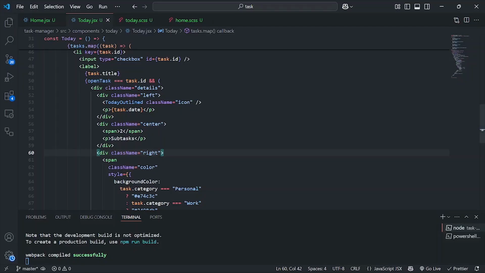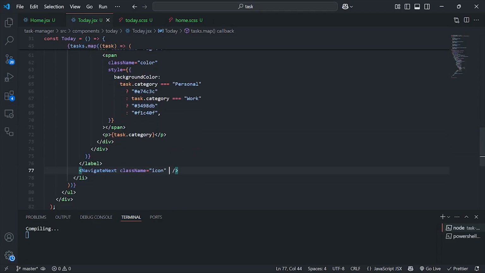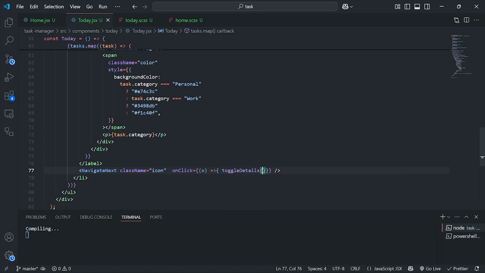So here I'll go back to my code now. In this my navigate next, I'll say onClick, an arrow function as well, passing a prop like that. Then inside we are going to say toggleDetails, call that toggleDetails function, and I'll pass in the task.id.